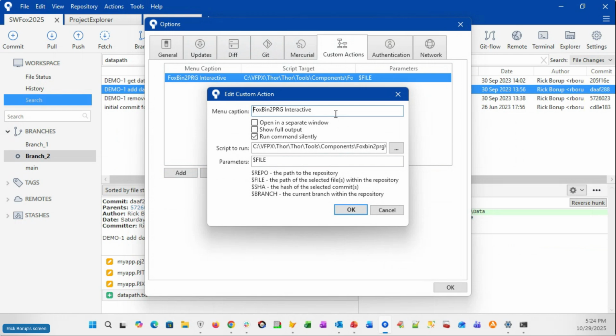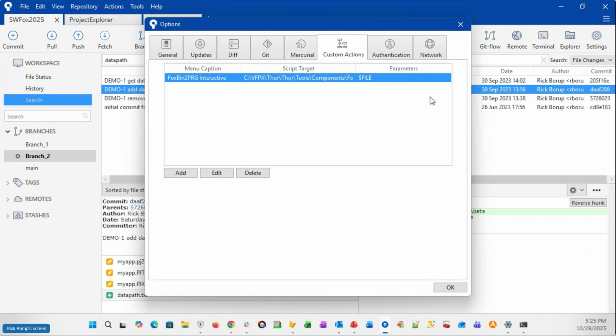You have a couple of options here. In this case, I don't need to see it, so I just run it silently. The script to run, again, is the path to foxbin to prg.exe, which in my case happens to be the one that I installed from Thor in this particular example. And then the parameter. You have four choices. In this case, we want to pass a file name, so we pass the $file parameter, and I'll just cancel out of that.